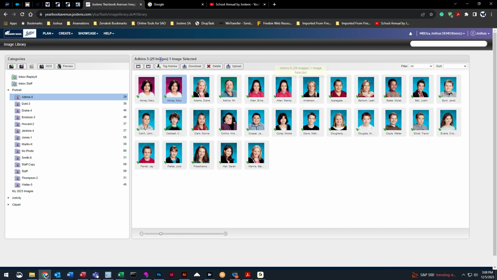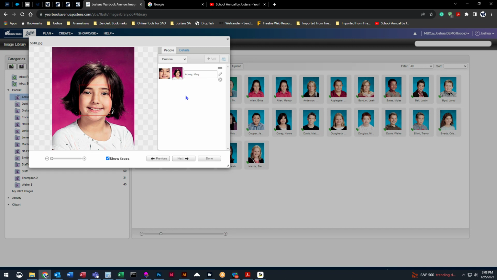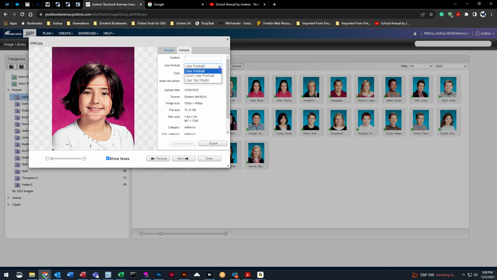So to say do not use, we're going to click on one and we're going to come up here to either tag name, or we can come to this little blue box right here, or this blue circle right here, click on it, click on details, use portrait. So we're going to click on this, and here we have the option of do not use portrait, use no photo. We'll talk about use no photo here in a second.